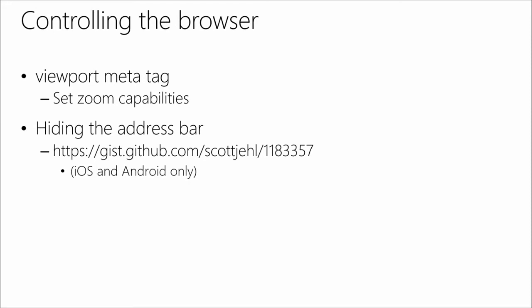One of the other things that you can do is take control over the viewport by using the viewport meta tag. Jeremy and I talked about this briefly yesterday. Here's what I'm going to say about the viewport meta tag. It does give you the ability to control a lot of the user experience. So if you want to, for example, disable scrolling, you can do that with the viewport meta tag. But I want to say, be very careful about doing that.